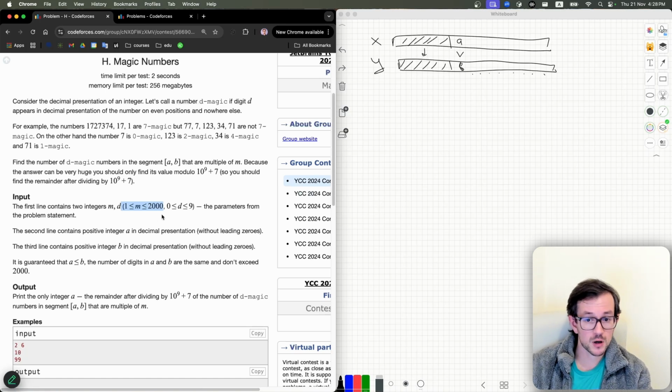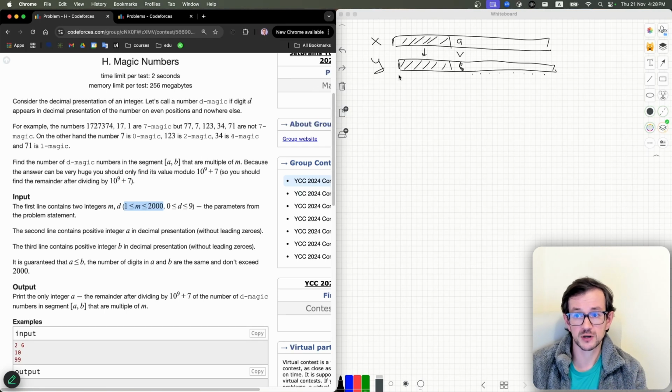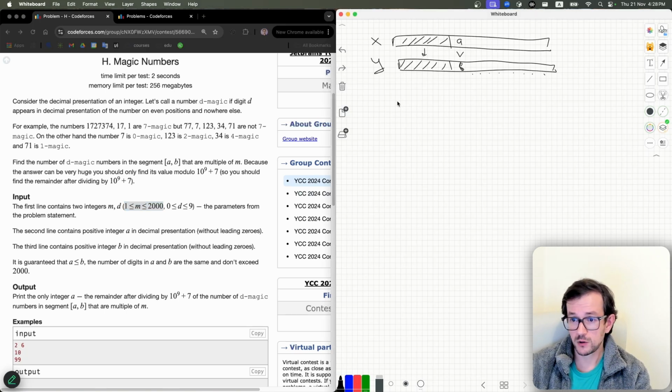Now, how do you construct numbers divisible by m? You also need to think about the current remainder modulo m. So I will do it like this. The solution will look like this: I will build my number y from left to right.